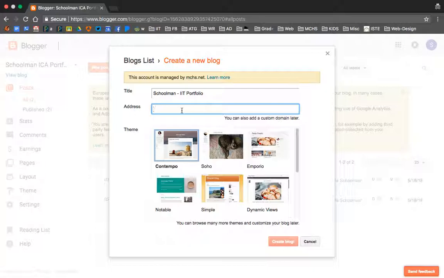The address for your blog is what the physical address on the internet will be, what the URL will be. So I want you to put in the name of the class, 1B IIT, dash your last name, and then at the bottom it should say .blogspot.com. So if you do 1B IIT dash your last name .blogspot.com, you should get a check mark that says that that address is available. Go ahead and create your blog.